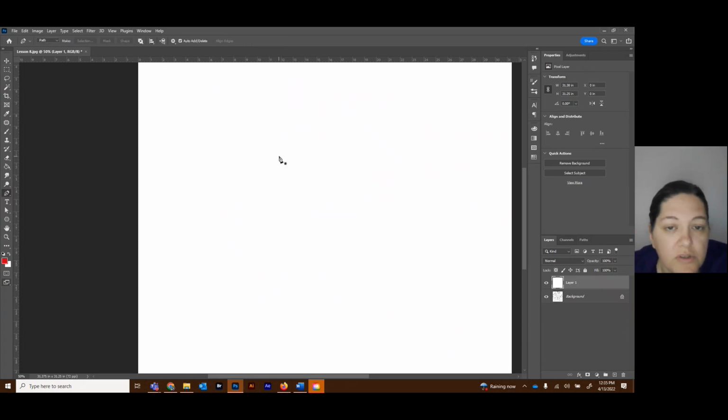The pen tool is one of those tools that you simply have to play with to learn it. It can be kind of finicky. It can have a little bit of an attitude, but it works really well.